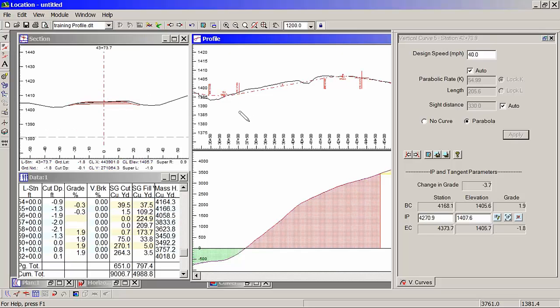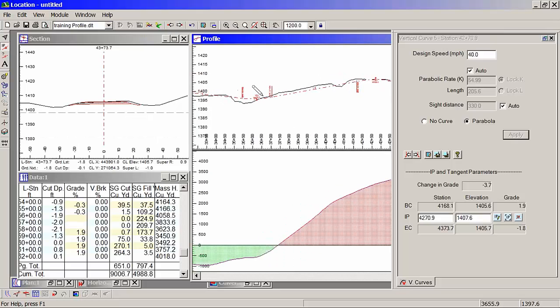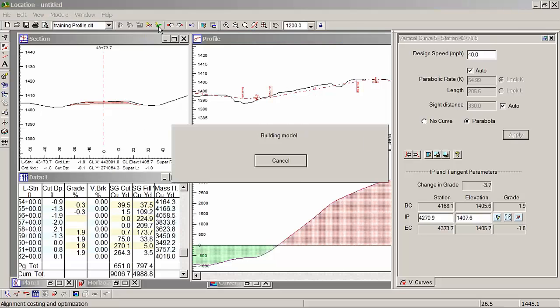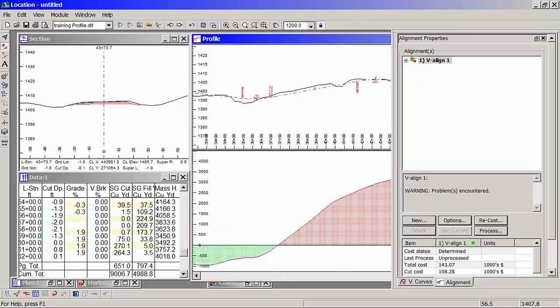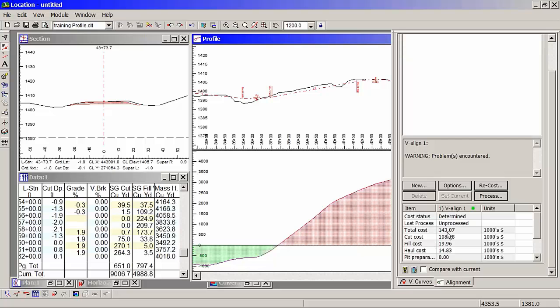Just so I can show you how the software can actually help you solve some of your alignment issues. First of all, let me show you the cost of this road as it was designed by me manually. The cost is $143,000. How do we get that cost? Let me just show you.